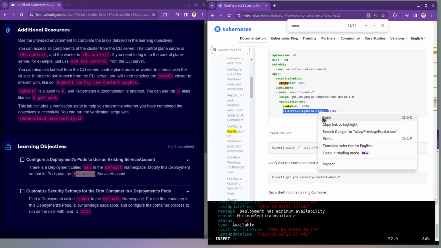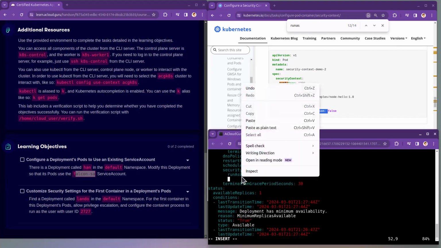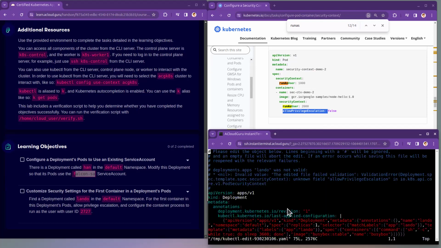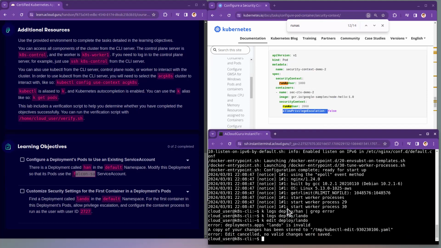So I just copy this. You can do this, but get familiar. When I was doing the exam, I had a lot of challenges copying from the documentation to the terminal. It never allowed me to do that. So let's do it. What happened? The copy of your changes has been stored. Edit cancelled. No valid changes were saved. That means it didn't go through.